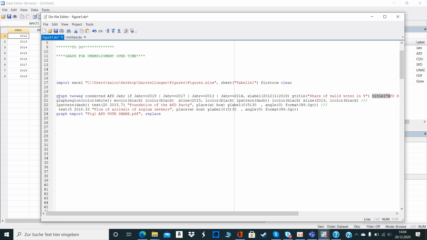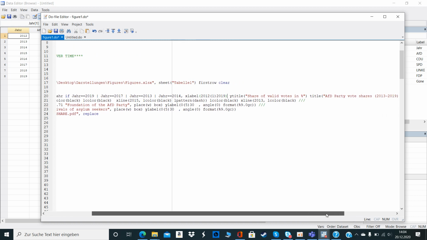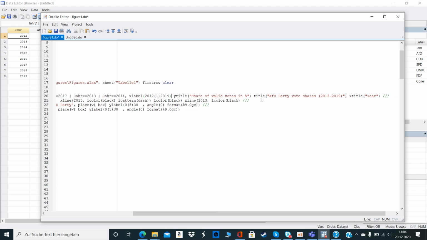We do have the graph twoway command, and then connected, the variable of interest. Now we do it only for this particular video for only one party. Then the years, if and only if we had an election in this particular year. And then we do have a lot of options, right? The x label range, the y title, share of valid votes in percentage, title, and the x title. That's the overall title of the graph.